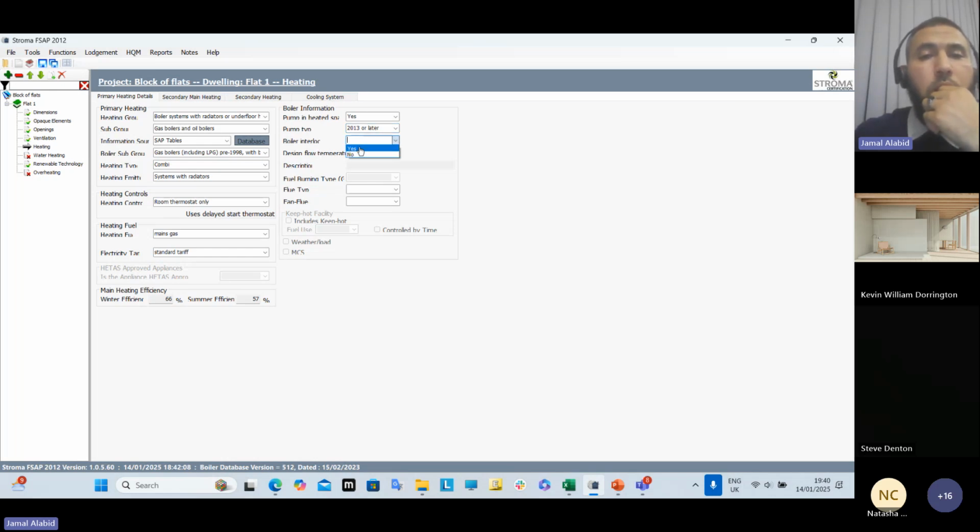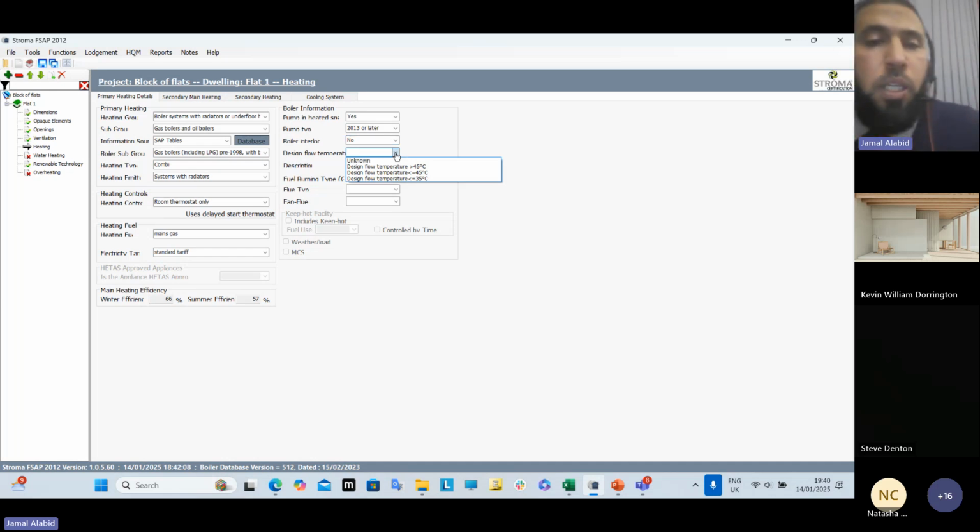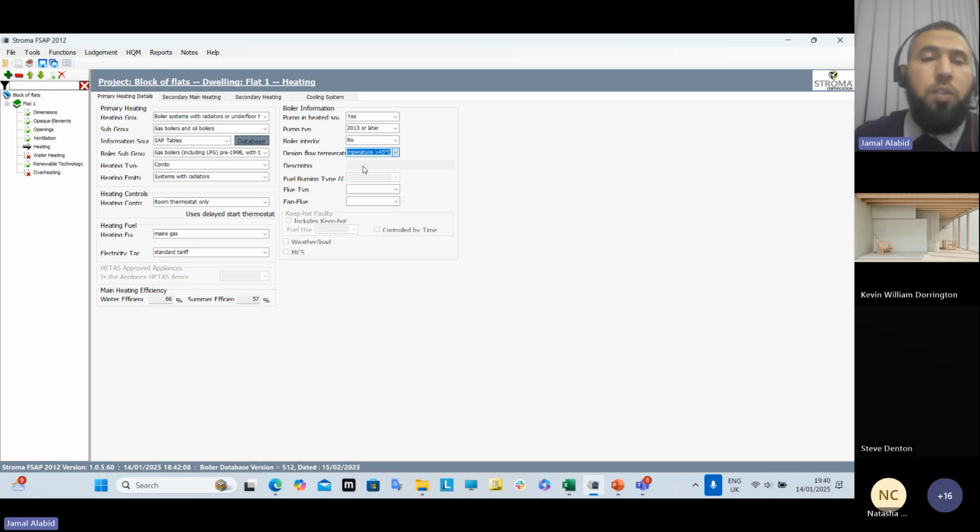Interlock, not quite sure, but it all depends on the building assessor really, and the survey done. Anyway, there's more information here, type of, if it's open or chimney.